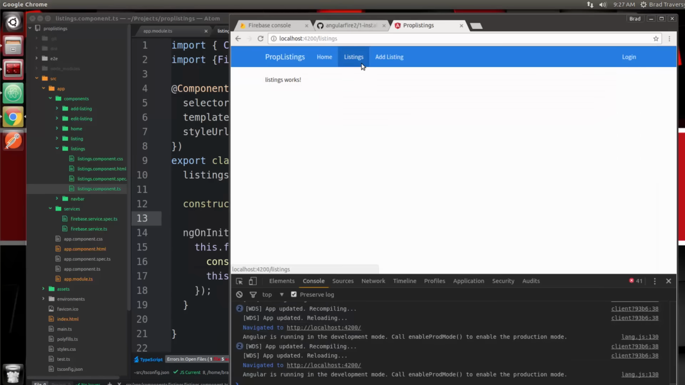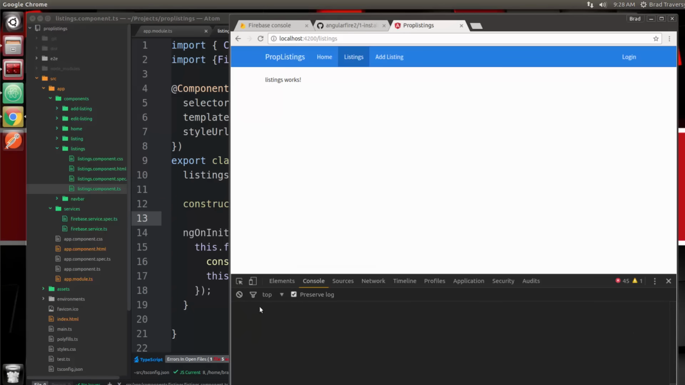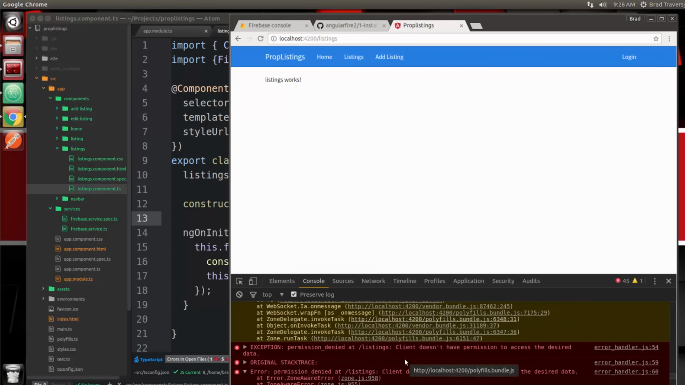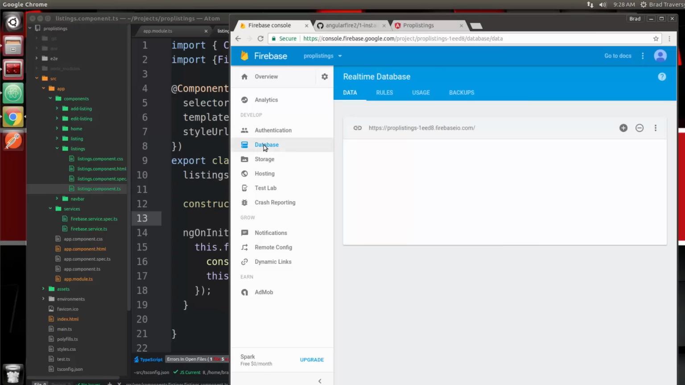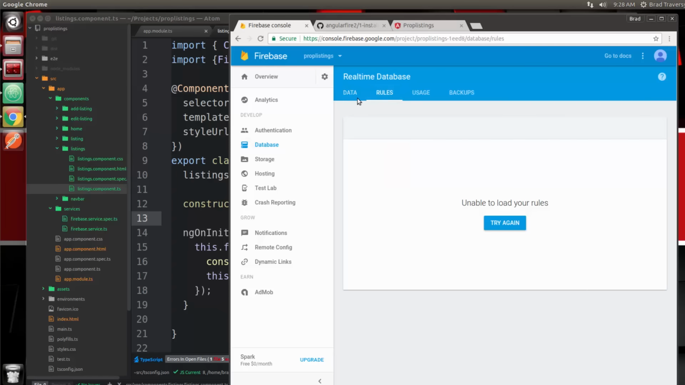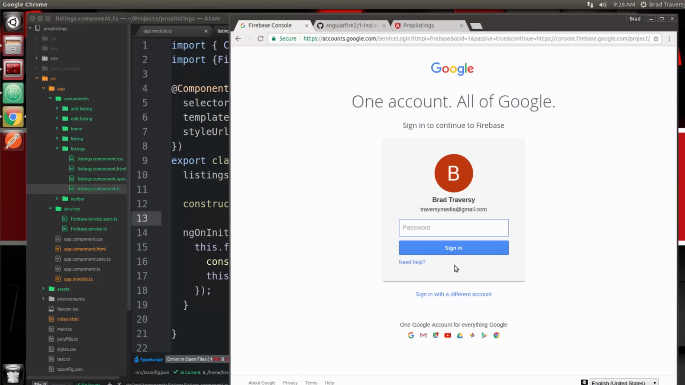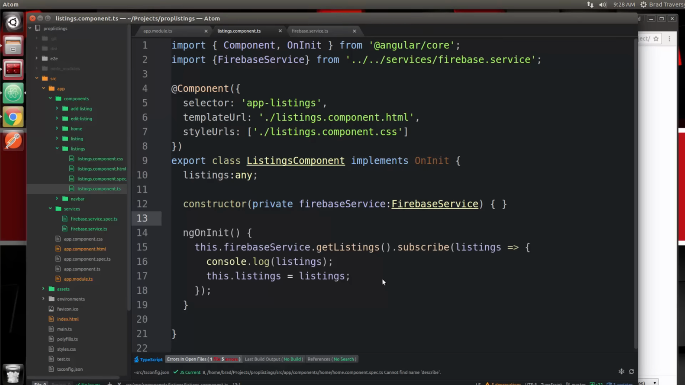So if we click on listings and we look down here, we're getting a permission denied. Okay, now the reason we're getting this is because we haven't authenticated, and in our Firebase database, if we go to rules, let's see, let's reload this. Oh, we actually have to log in with Google. I don't want to log in just yet, but anyways, you have to authenticate. And you can change that within rules if you want, if you don't want any authentication, but we do.